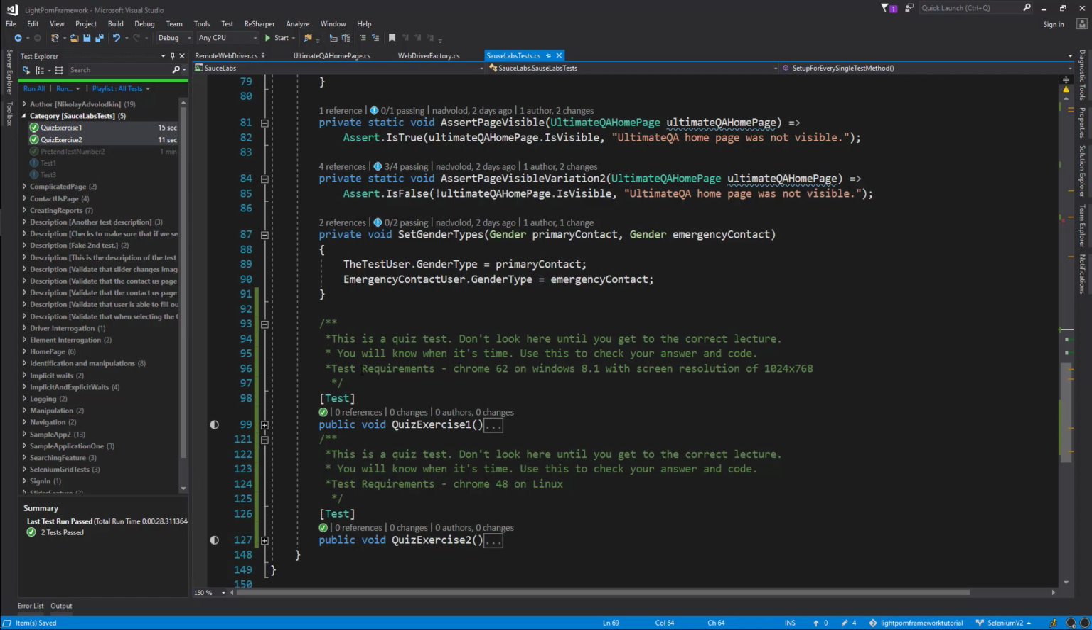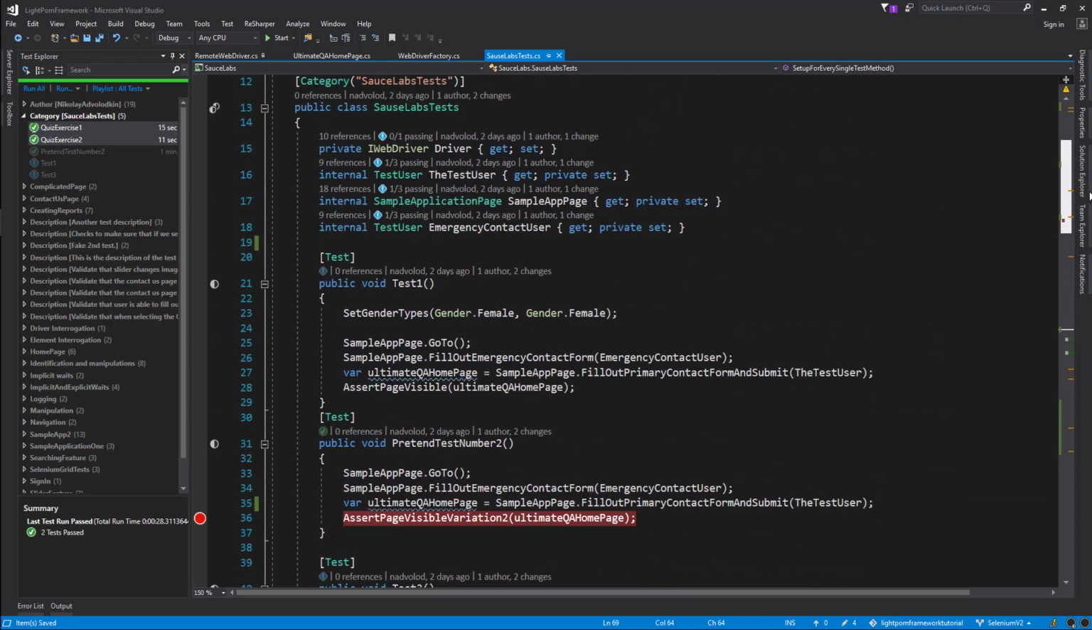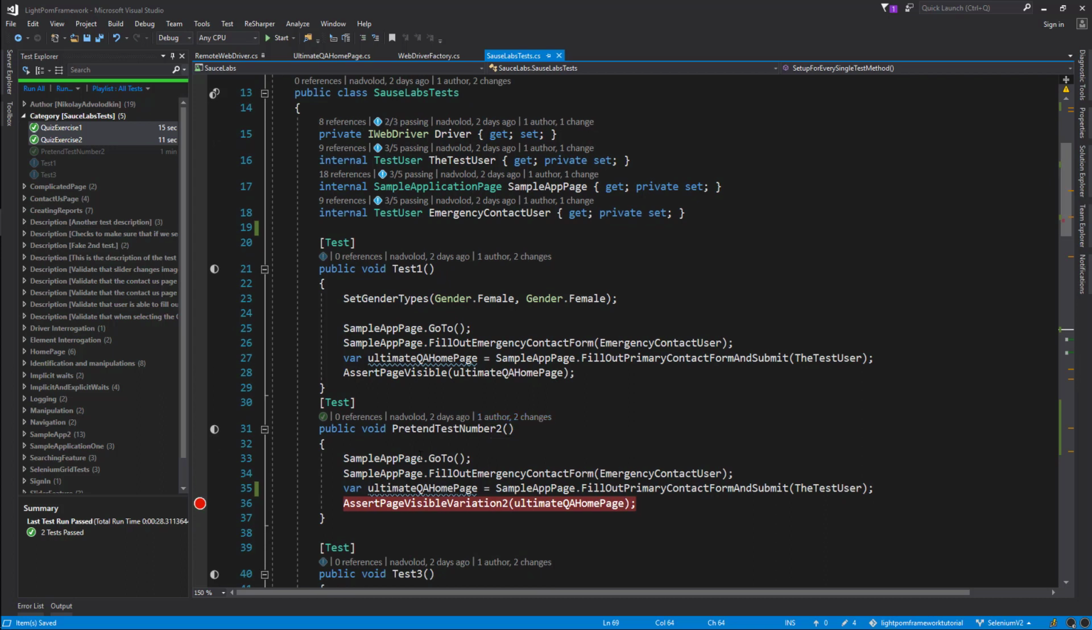Okay, so set those tests up, and then the test that you're going to rerun is going to be pretend test number 2. All I did was actually just copy over this entire test into the quiz test that you have to write, and then you're obviously just going to have to reset the sample application page to have a new driver. And that's really easy. You're just setting sample application page equal to new sample application page and passing your new driver.